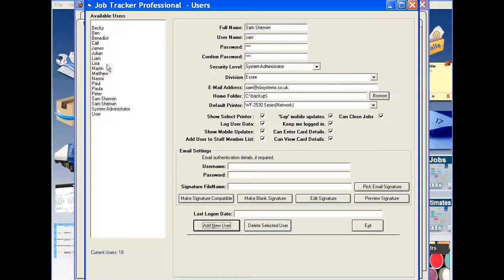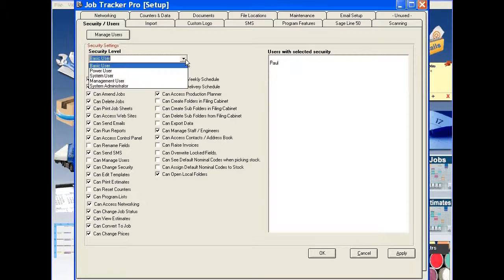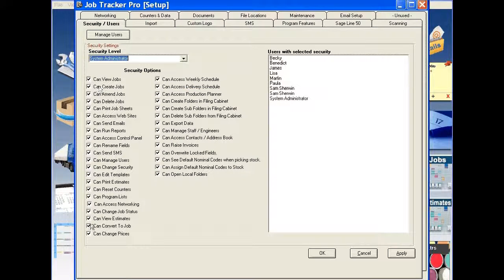Once you're happy, you've put everything in correctly, click save user and the user will appear on the left hand side here. I mentioned earlier on about security level. If we were just to go back one screen, this screen enables us to program the rights each security group has. As I mentioned earlier, there's 5 security groups built into JobTracker, and if I pick System Administrator, you can see all the options are ticked, meaning system administrators can do anything. But let's say, for example, you wanted nobody to have the rights to delete a job. Just simply untick and click apply, and that will then remove the right to delete a job from anybody who's in the system administrator group.